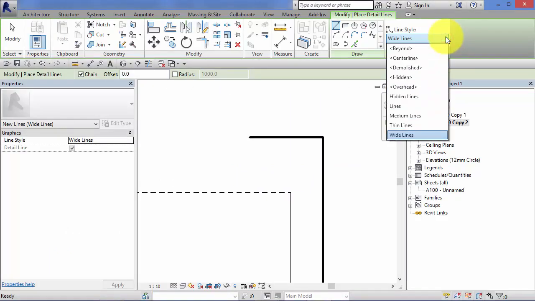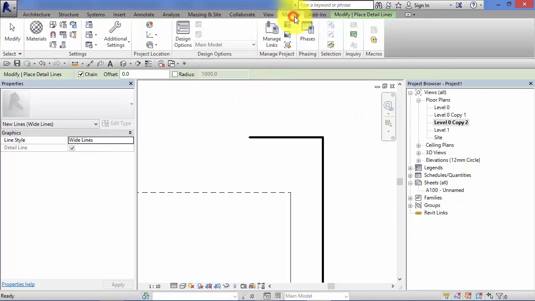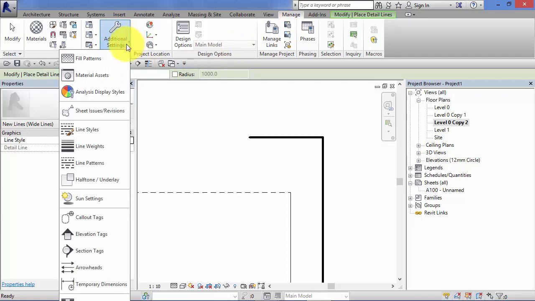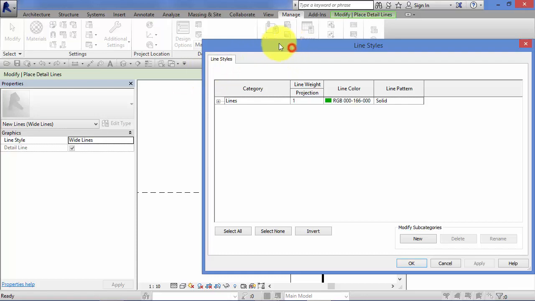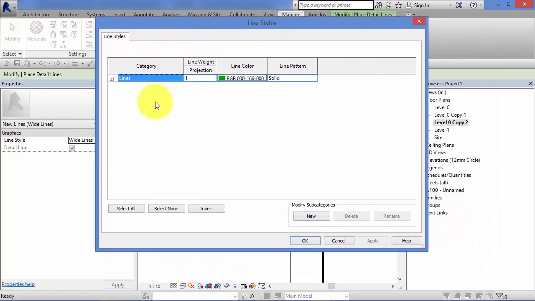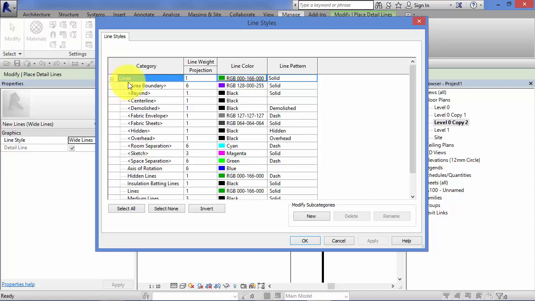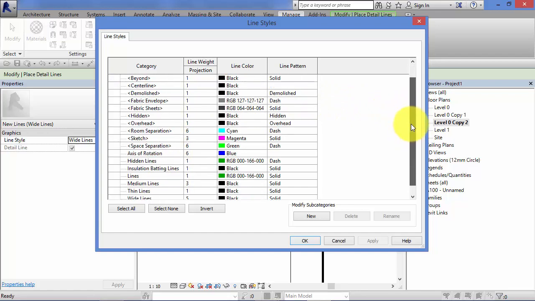Let's now look at how we create additional line styles to add to this list. To do so, we need to go to the Manage menu, so at the top of the ribbon, Manage, and we need to go to Additional Settings. Click on that button, get a list of a range of different settings here, and just above halfway down you get Line Styles. Go ahead and click on that, get a Line Styles dialog box. By default the list of line styles is collapsed. You just need to go and click on that little plus symbol to expand the list. Now we can actually see the total list of line styles in this project.